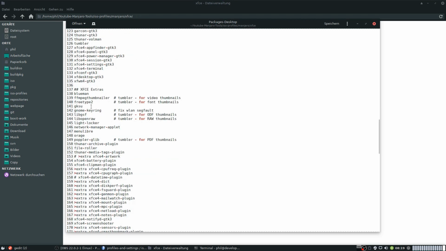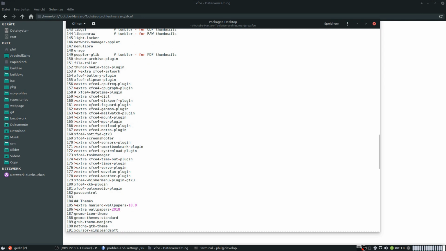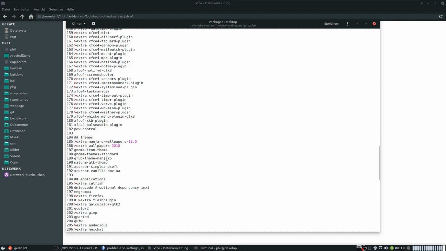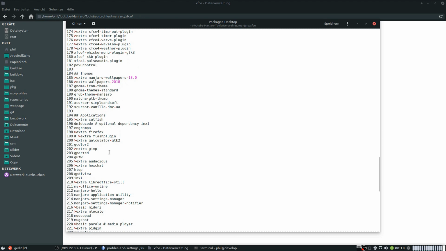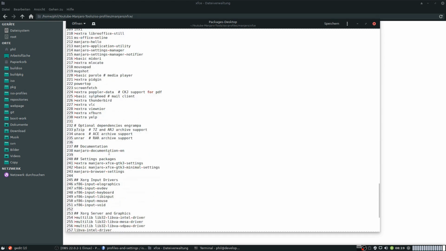and also all the extra packages for the XFCE desktop. We added some themes and also applications. What you might notice is over here this extra. If you type in the full ISO profile, all the extra packages will be installed. As you can see here, basic. If you only want to do the minimal ISO, all packages with basic will be installed and extra will be skipped. If you have the full ISO image, the other way around will be the case.